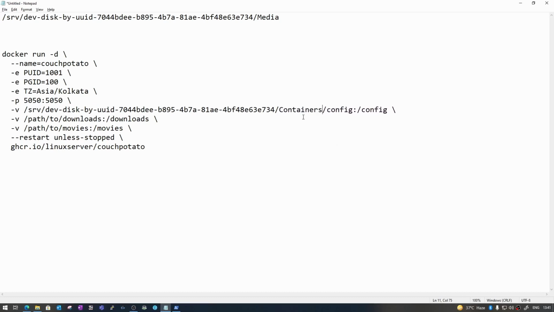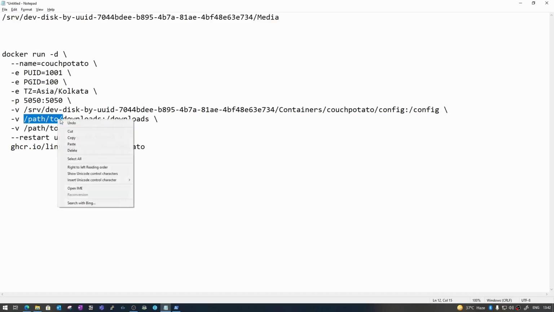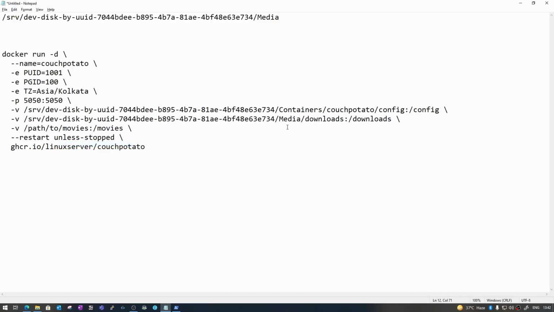Under containers it will create a folder with the name CouchPotato. Let's copy it from here, and under CouchPotato there will be a folder with the name config, where all the configuration files will be available. Now as for the downloads, we need to copy this again and paste it here. So under media there will be a folder with the name downloads.